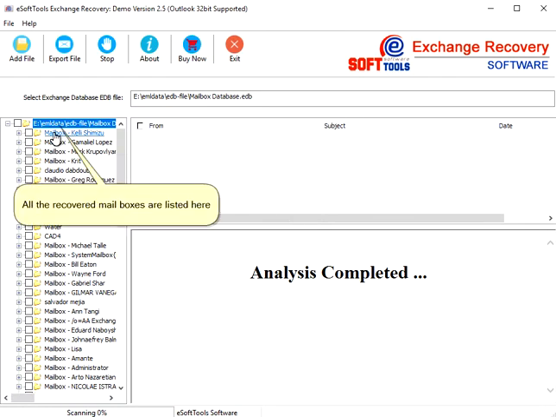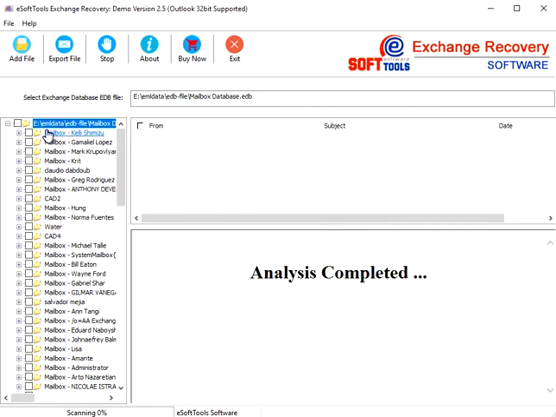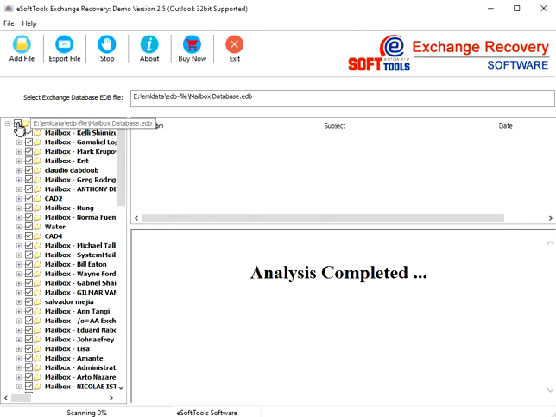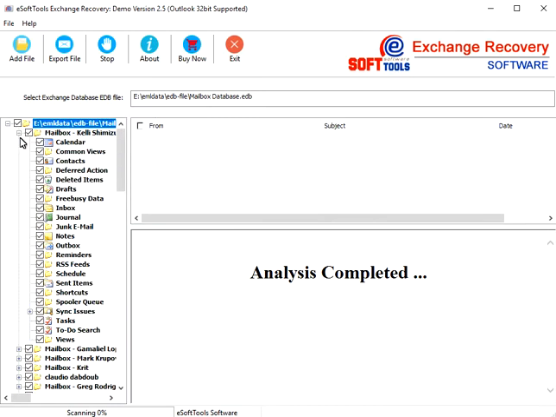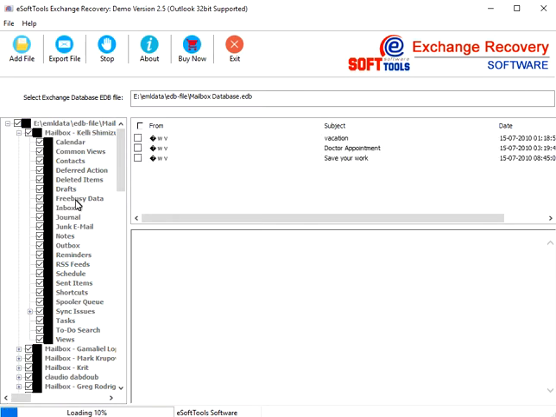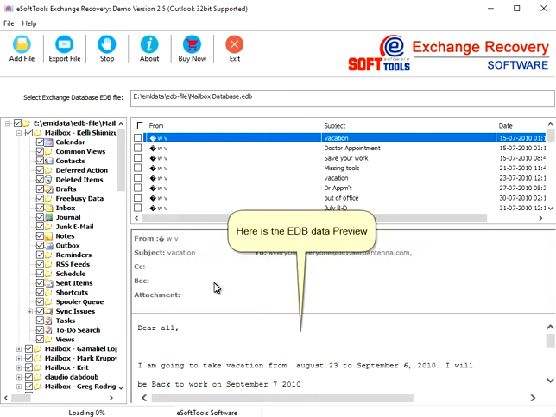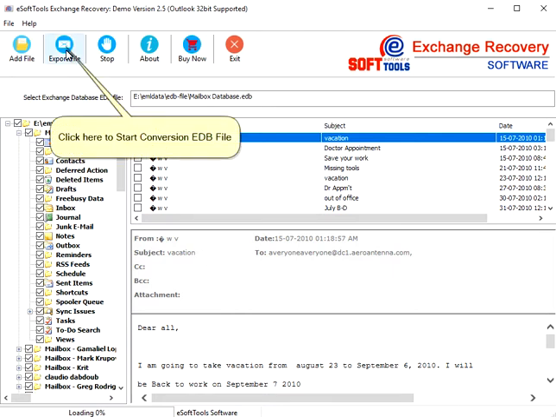All the recovered mailboxes are listed here. Click here to convert selective EDB data. Here is the EDB data preview. Click here to start conversion EDB file.